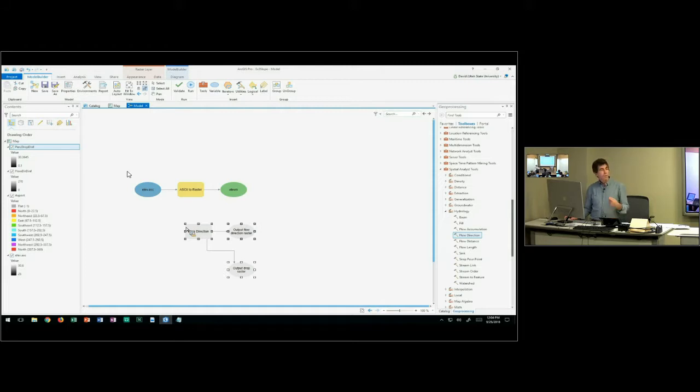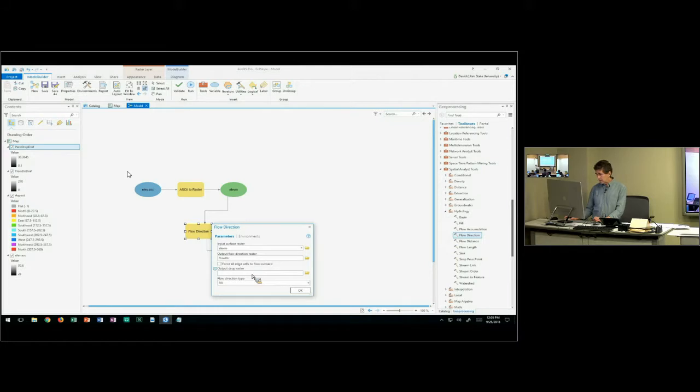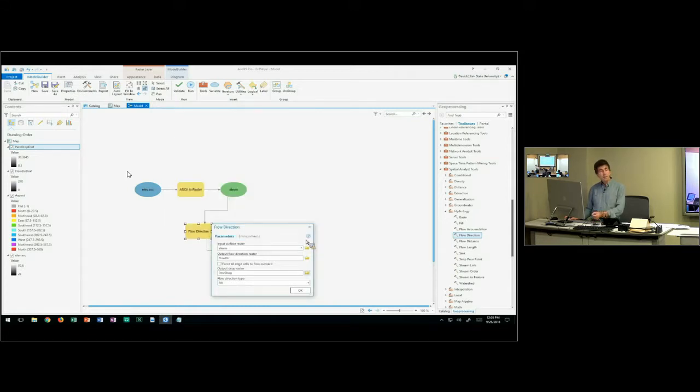Now this got filled in because it has the inputs it needs, and I can double click on this tool again and adjust the file names if I want. So I want to have the flow direction, I'm just going to name it flow dir, and the drop raster, I'm going to name it percentage drop. And I'm leaving this as D8 because we actually want both D8 and D infinity from this work. So I'm going to click OK.